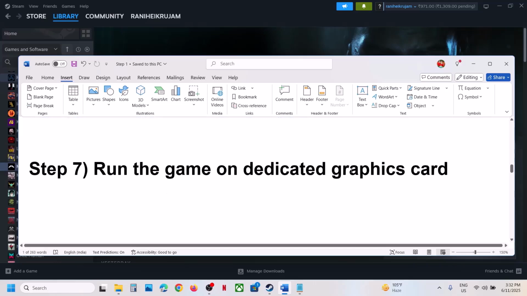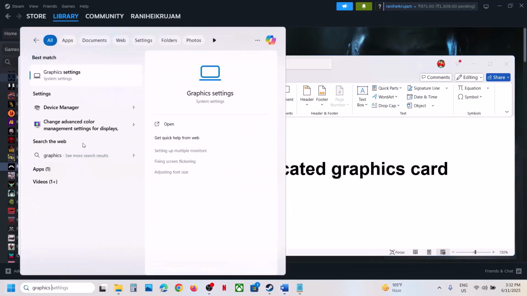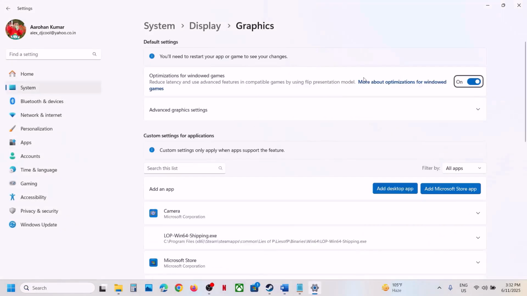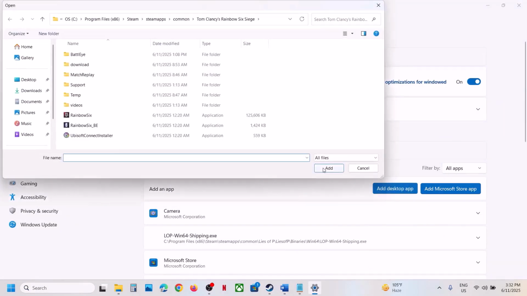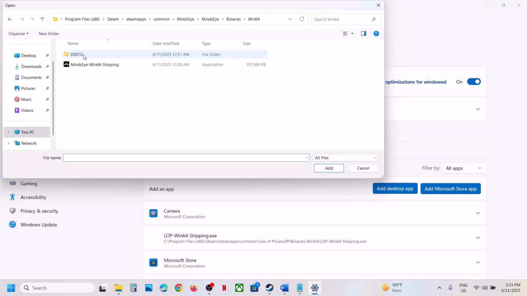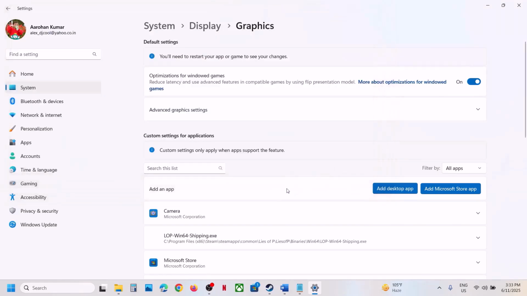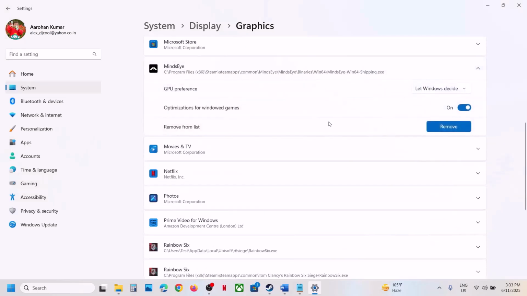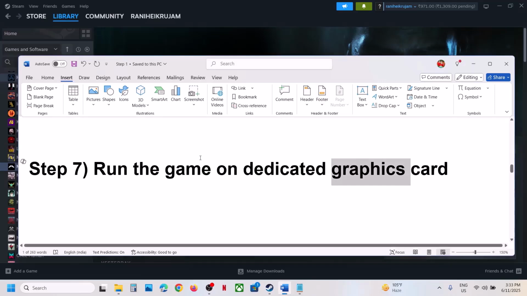Next step is to run the game on dedicated graphic card. For this, type in graphics settings in Windows search box and then go to graphics settings over here and then click on add desktop app and then go to the game installation folder, open the game folder, open this folder, Binaries Win64, select this exe file, click on add. Once the game is added over here, click on the game over here and select high performance over here and then launch the game. Still not working.